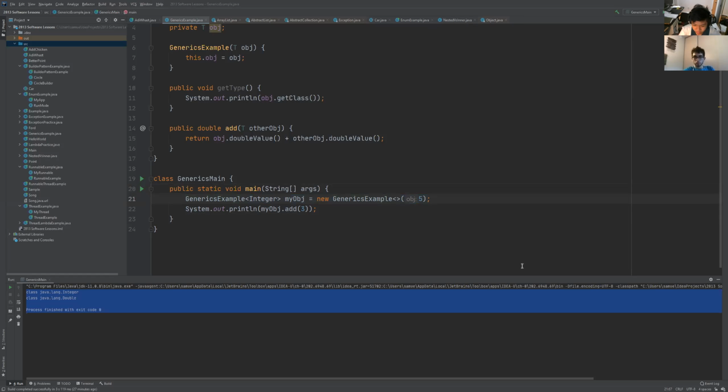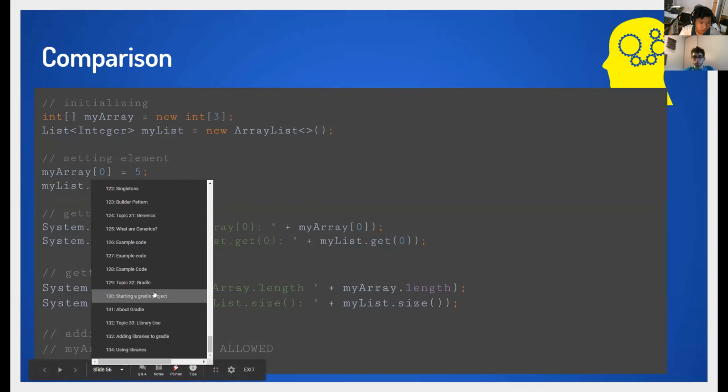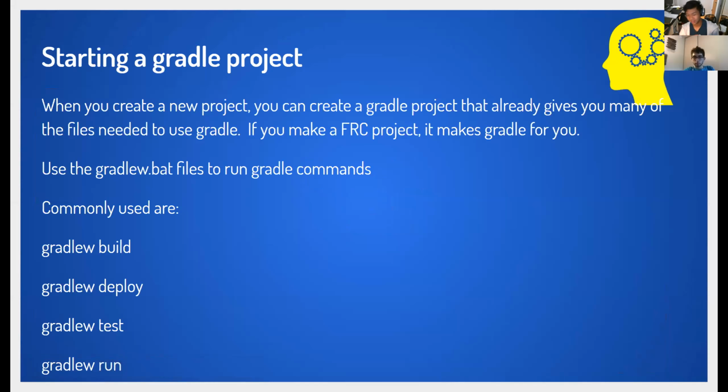Okay, cool. Let's go ahead and get back to the slides. All right, so now we're going to talk about Gradle.